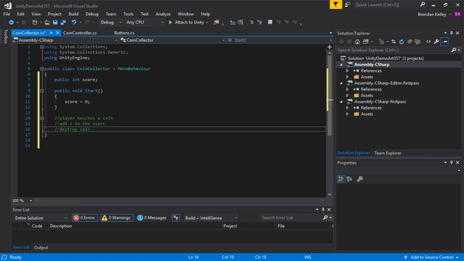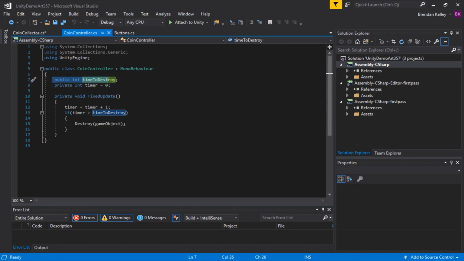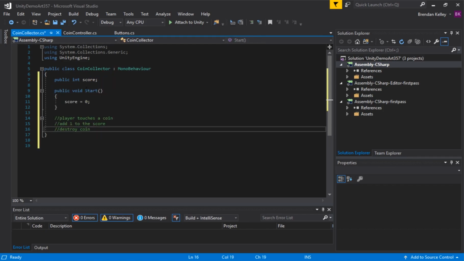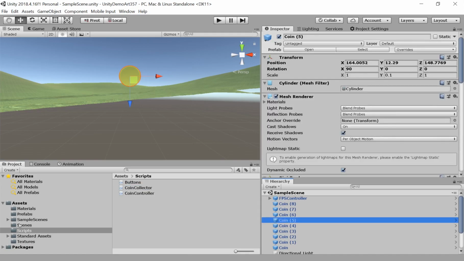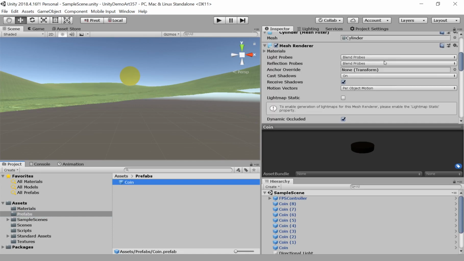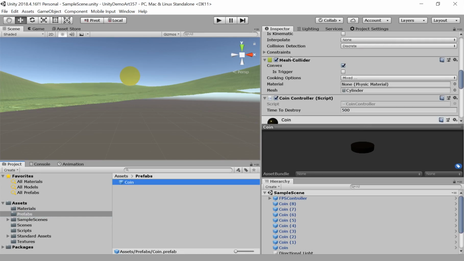We also already know how to increment things. If we look at our coin controller, we know that we can say timer is equal to timer plus 1. So in this case, we could just say score is equal to score plus 1. Cool. We know two of the bits and pieces that we need. The problem is we don't know what to do with this touch a coin part. I'm going to give you a little hint. It has to do with what's called a collider. So if we go into our coin, I'm actually going to open the prefab. We're going to go into our coin and say, okay, we have this thing called a collider. What does a collider do?